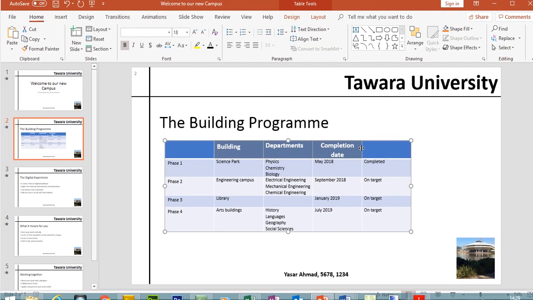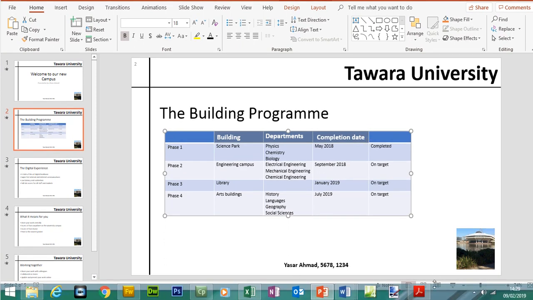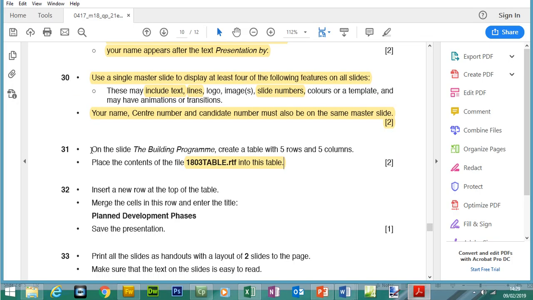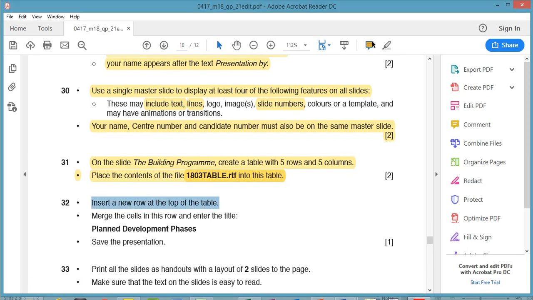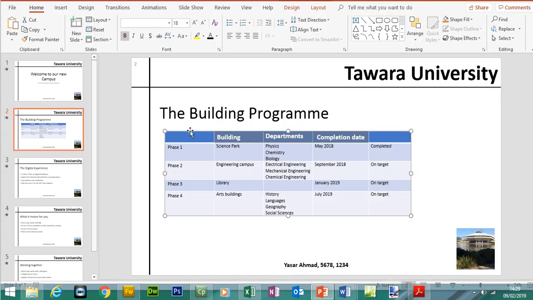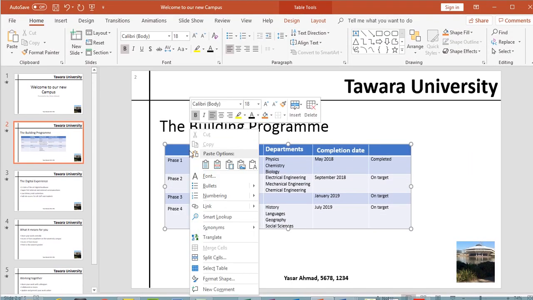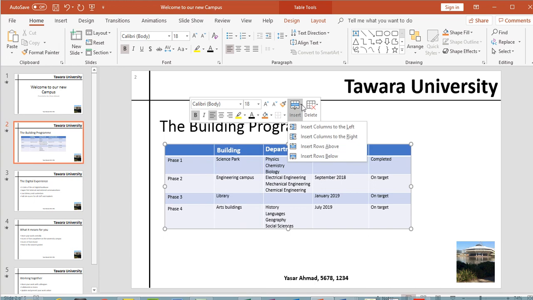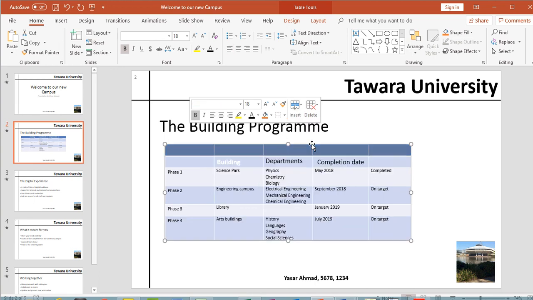There we go. Actually, that will do. Right. Okay. Let's see if there's anything else to do. So we've placed the contents now into that particular slide. Insert a new row at the top of the table. Okay. So let's click on the table. Just right-click our mouse, and then we can use this option here. So insert a row above.